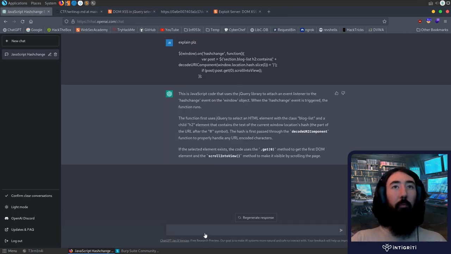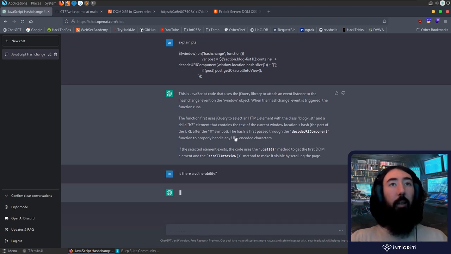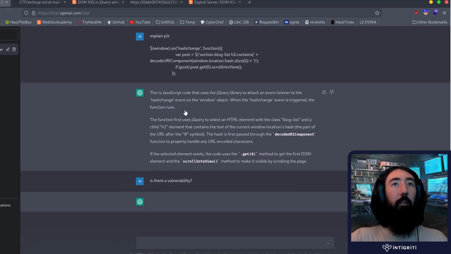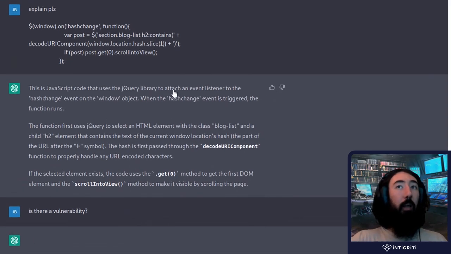It's given us some explanation. I'm going to say, is there a vulnerability? While it's slowly answering that, let's take a look at what it said. So it said that this JavaScript code uses the jQuery library to attach an event listener to the hashchange event in the window object. When the hashchange event is triggered, the function runs.